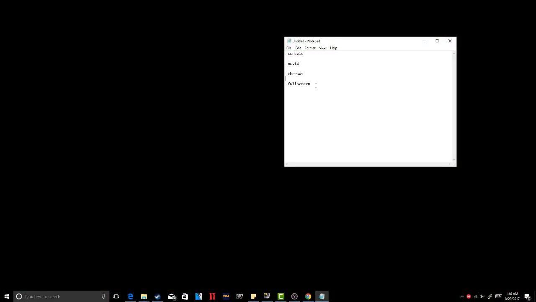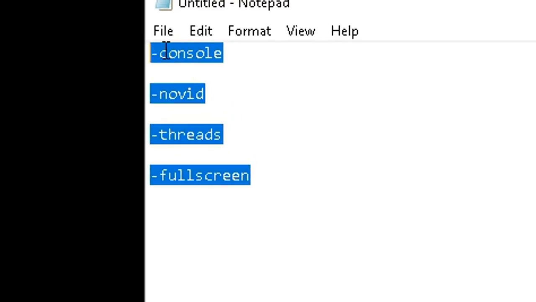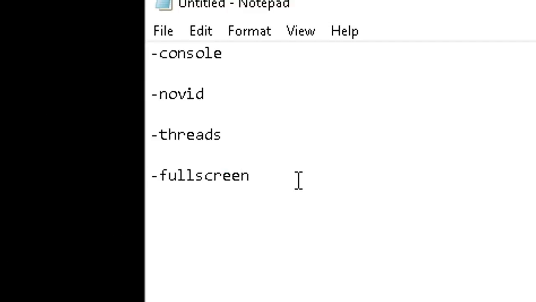Alright, so I'm going to explain these commands before I go on in the video. The console command loads the configuration asset file right away as soon as the game starts, to make sure everything goes correctly. The novid command removes the Steam intro, which can save you some time getting into the game. And the threads command is basically using all your CPU cores.